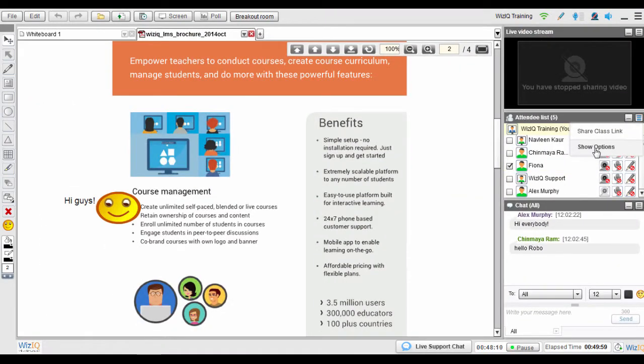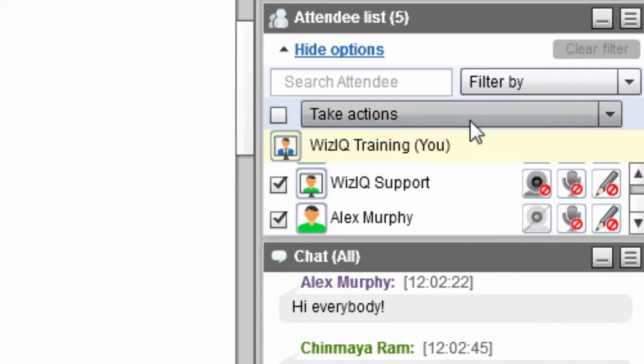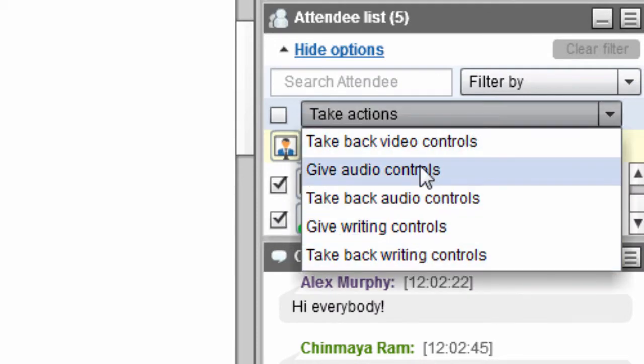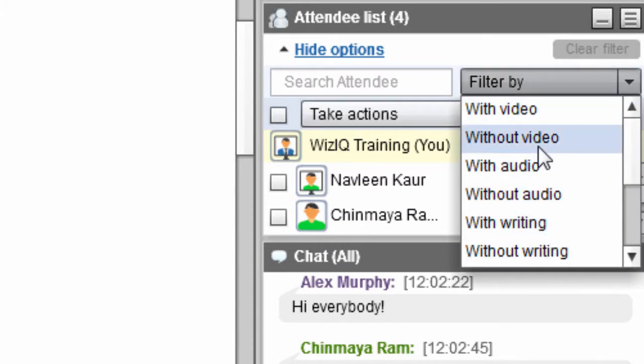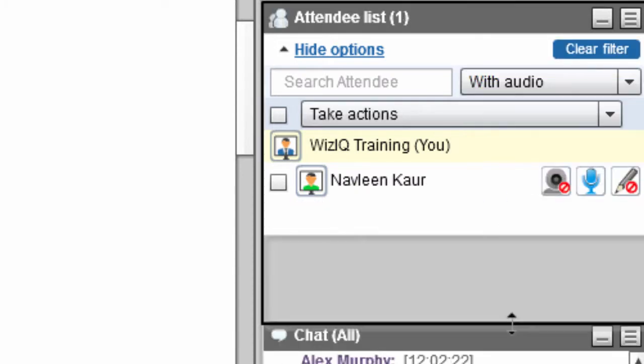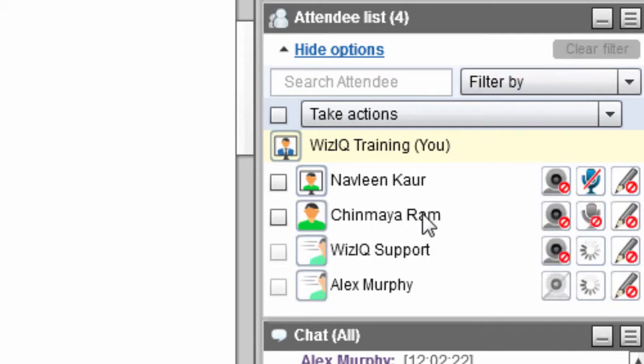If you wish to change permissions for multiple attendees, click on Attendee List Options. In this window, select the attendees and then select the permission you want to grant or revoke from the Take Action menu. You can also filter and sort attendees using the Filter By drop-down menu in case there are too many students to manage at a given time.